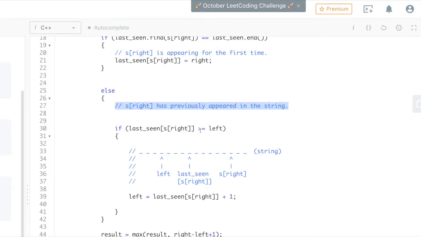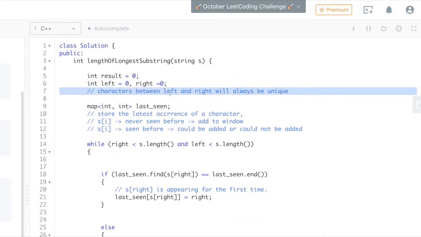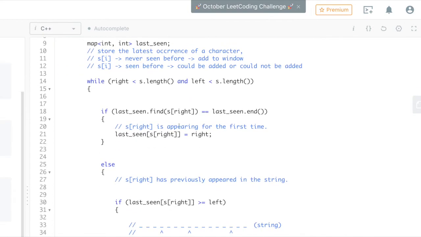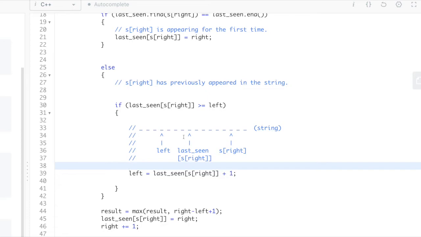Now if you recall, we said that we are going to manage left and right pointers in such a way that the characters between these indices are always unique. This means that my current unique character window begins at the left index. So, if the current character was last seen at an index more than or equal to the start index of the current window, this means we cannot include the current character in the unique character window. You can also understand this with the help of this diagram.